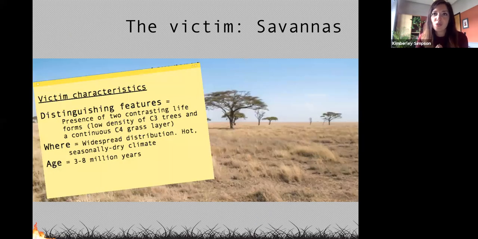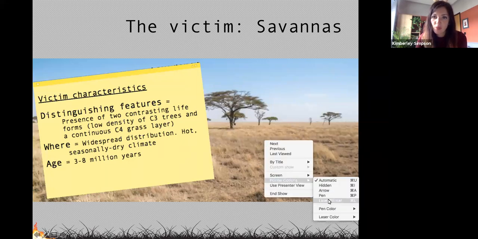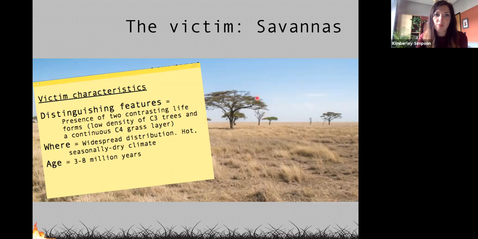So let's first of all meet the victim in this case, and as you probably guessed, it is savannas. So this is a vegetation type that is distinguished by the presence of two contrasting life forms. That is a very low density of C3 savanna trees, which have very open canopy and let lots of light through, and also a continuous layer of C4 grasses underneath.